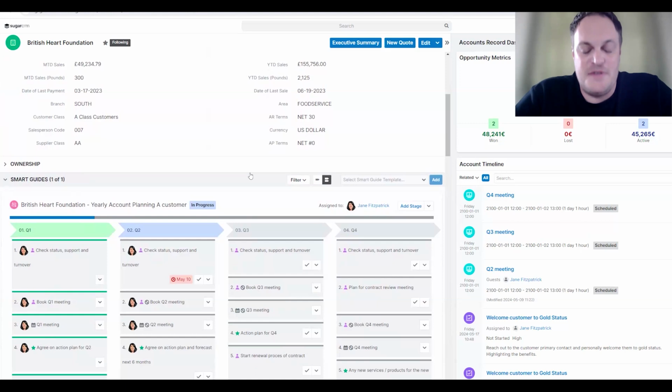we've done a lot of enhancements to this over recent releases, is our Sugar Automate. And this allows you to create guided processes for different modules within Sugar. So this is for an account record. So this is showing you a yearly account planning, for example. But this could also be used for cases, for opportunities.